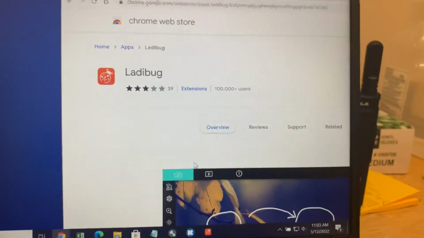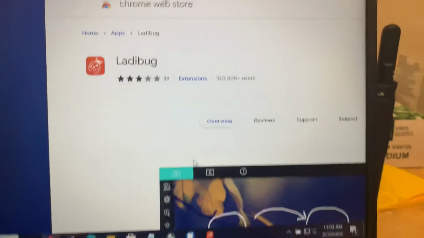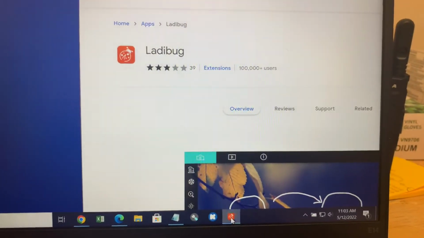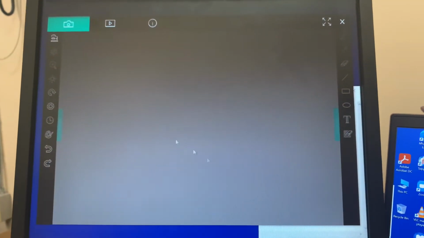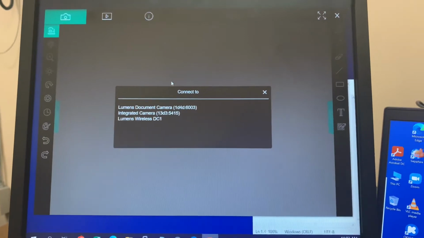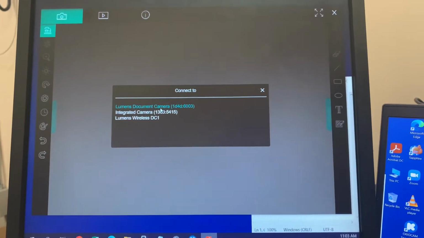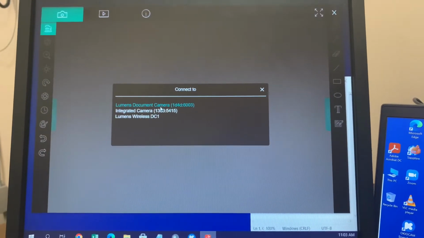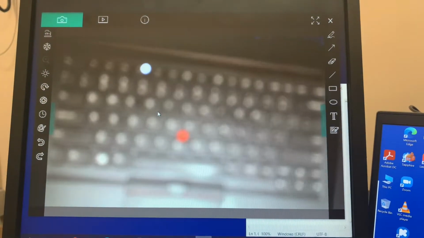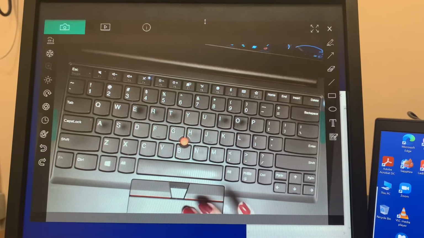Now here's some downfalls to this Ladibug extension. I luckily have it pinned to my taskbar, so I don't really need it. Alright, so you get this screen. You have to manually connect to it. There we go. Connected there. And it's working just fine.